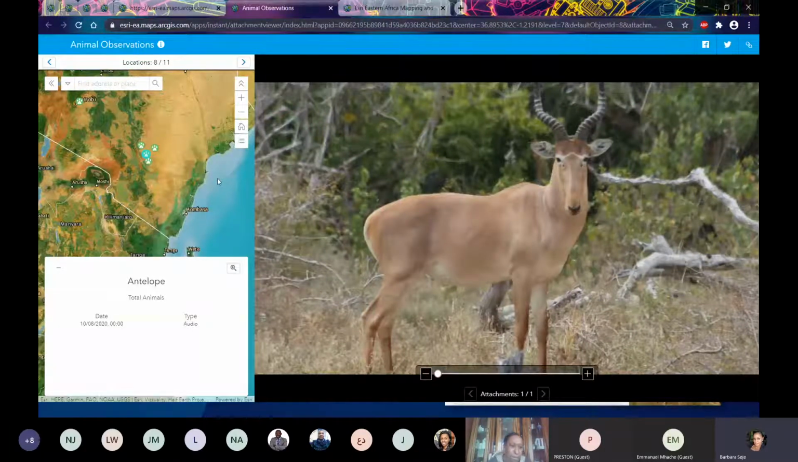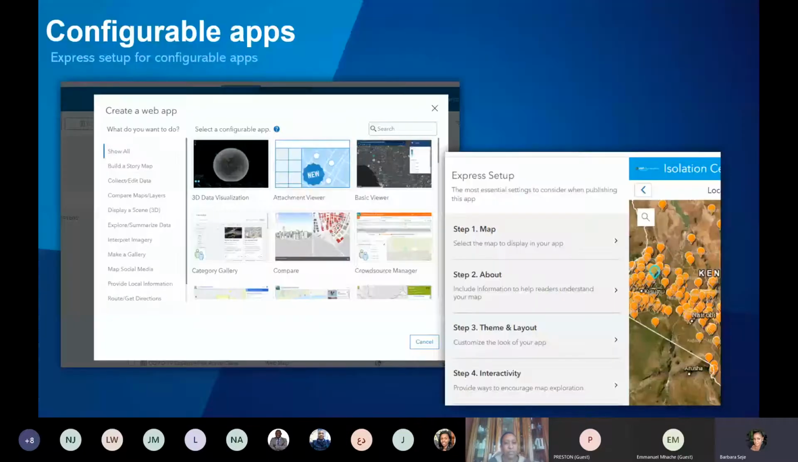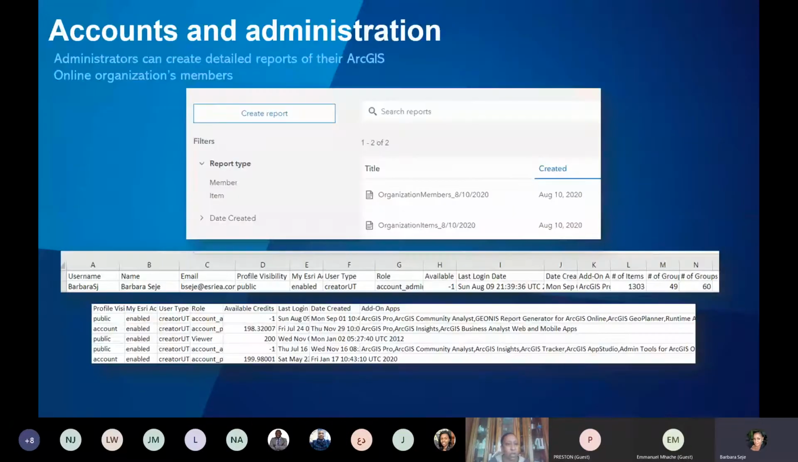Now, one again major update we have is with regard to accounts and administration. Now, for administrators, they can now create detailed reports of the ArcGIS Online organization members and items. And these actually include reports. So reports can be exported for further review and analysis, and they're also saved within your ArcGIS Online for future reference. So you might be wondering, actually, why so new?